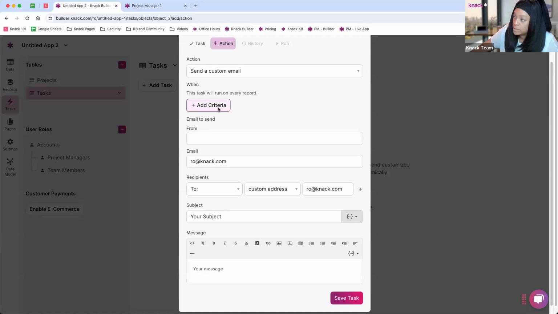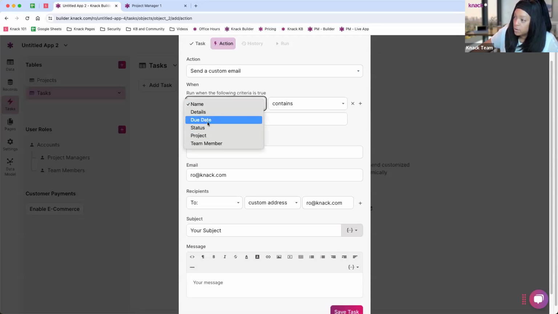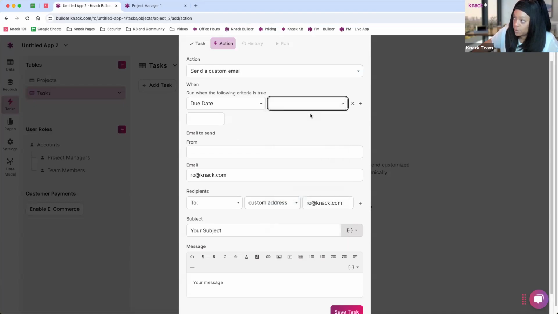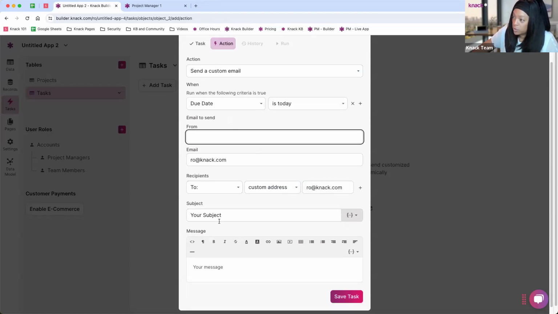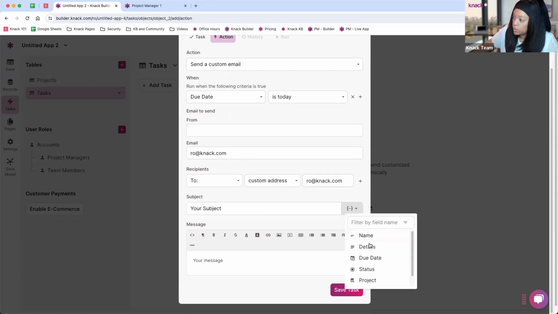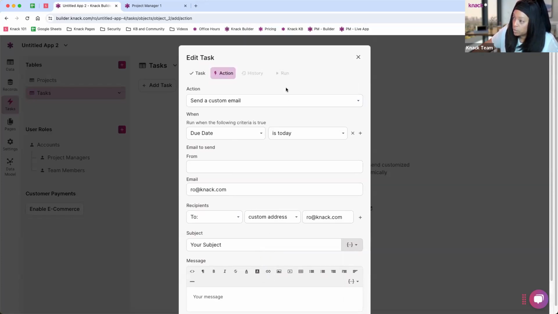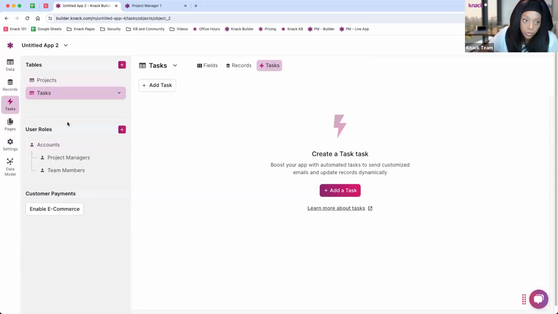especially with something like this where you need to trigger a reminder. So we could just say, run this task when the due date is, you'll see all of the options here, but we could say is today. And then you could start to build out what that email says, and you'll have merge fields here that you can add in to pull into your subject header, your message here as well. So a great example of how you could use a task within Knack. You won't see this during the trial if you're trialing with us.